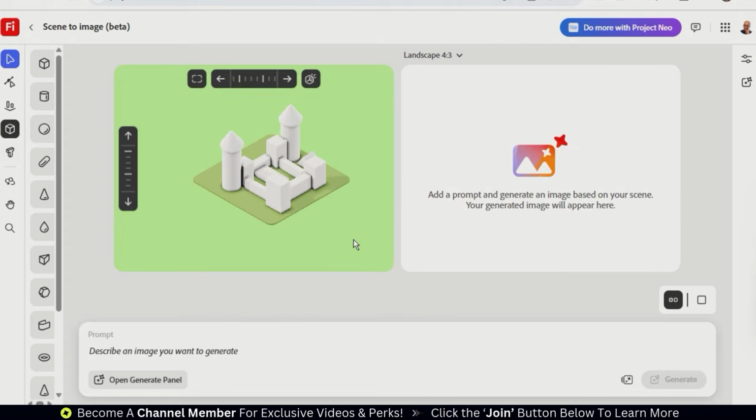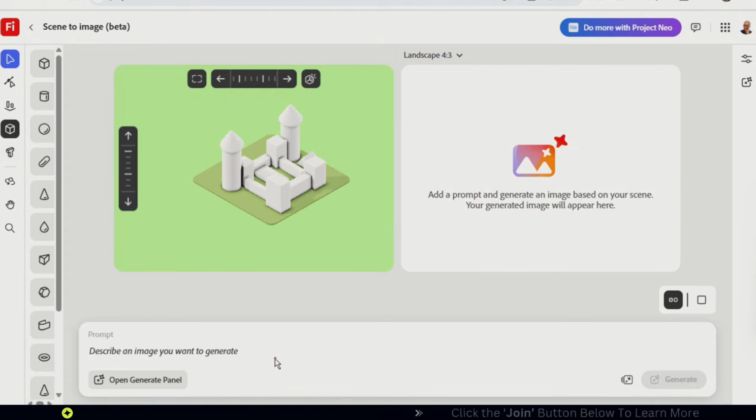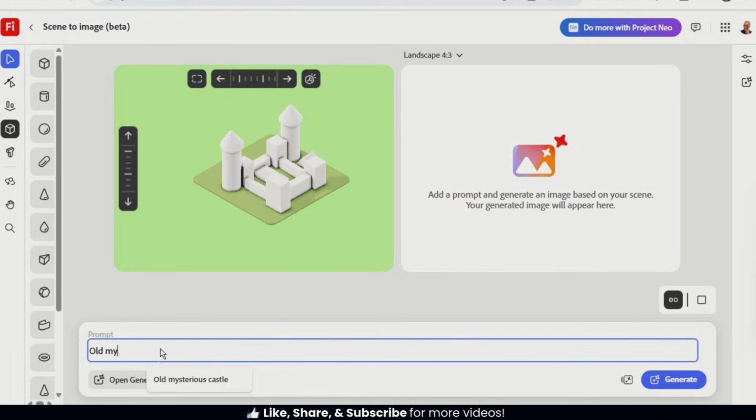So now that I'm done creating my scene using the 3D shapes, let's go down to the prompt field at the bottom. Here's where we can tell AI the image that we want to generate using the scene that we created. So for my text prompt, let's see if AI can turn my scene into an old mysterious castle.